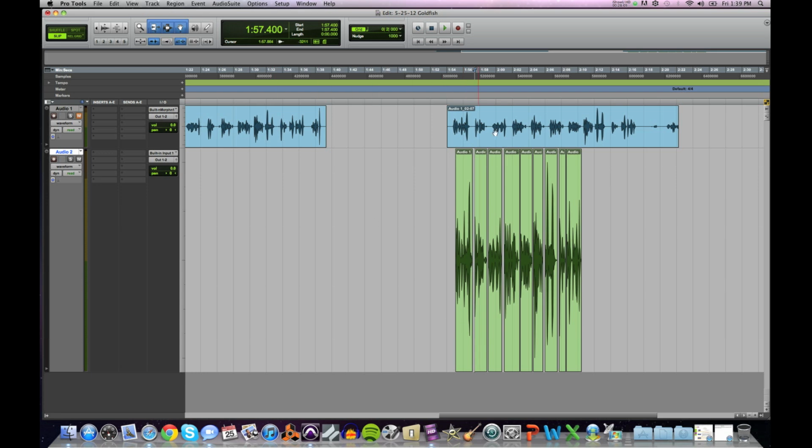I already have this track muted, so whenever you mute a track and you bounce out audio, it will not bounce out the audio from the muted track. It will only bounce out the audio from the tracks that are unmuted, or soloed even. So we're going to keep that track muted.